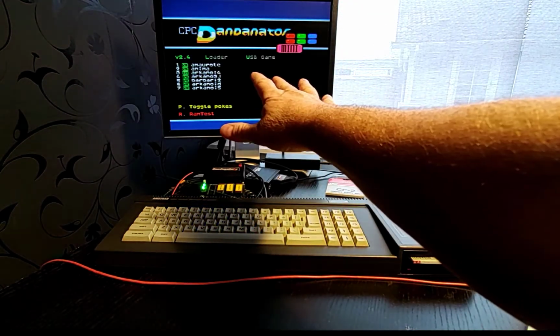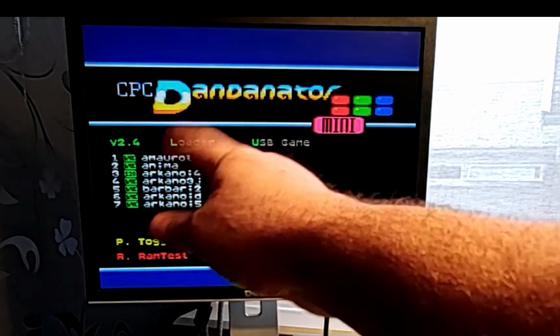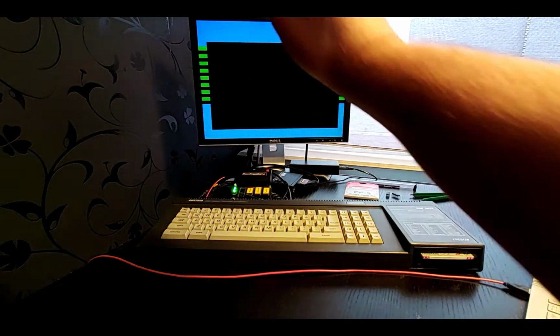The Dandanator that you see here has got the standard RAM test that mine came with. And if I press R just now, you'll see exactly what that looks like. It shows you these eight green lines on either side, which correspond to the first 64K of RAM. I don't think this RAM test, called the quick and dirty RAM test, actually checks the upper RAM at all. So it only checks the first 64K. If you have a 6128, that doesn't help you a whole lot. So that's another good reason for using Noel's Amstrad diagnostics.